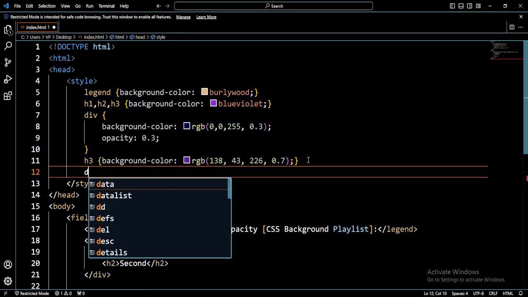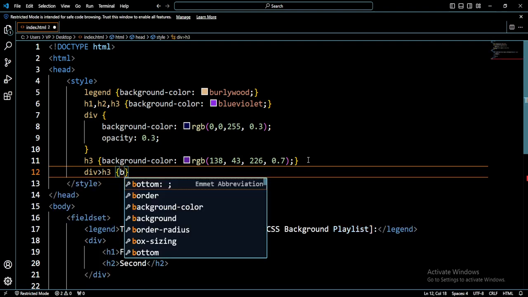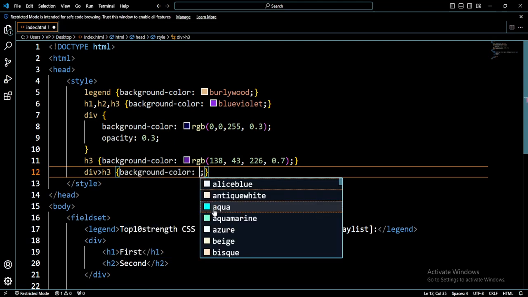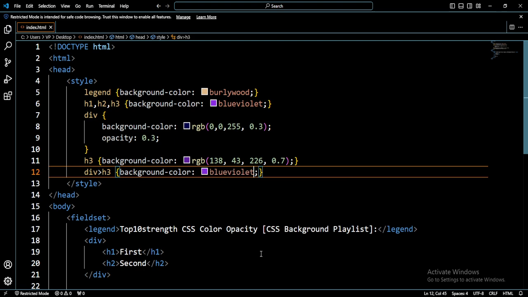Let's give a new div element that will have an h3 inside. Then let's give it a background color of what? Blue violet. So I'm specifying the background color of the div.